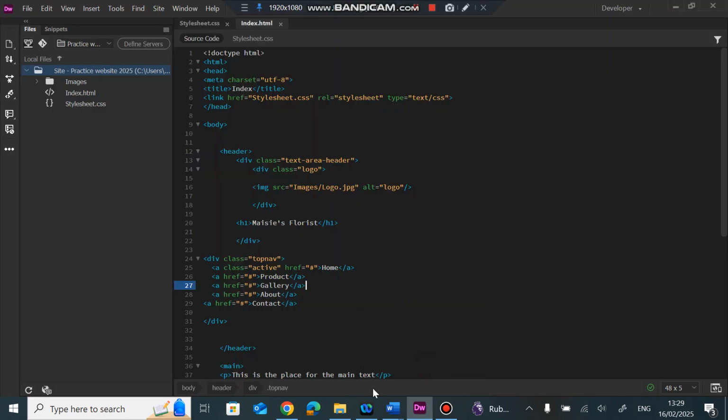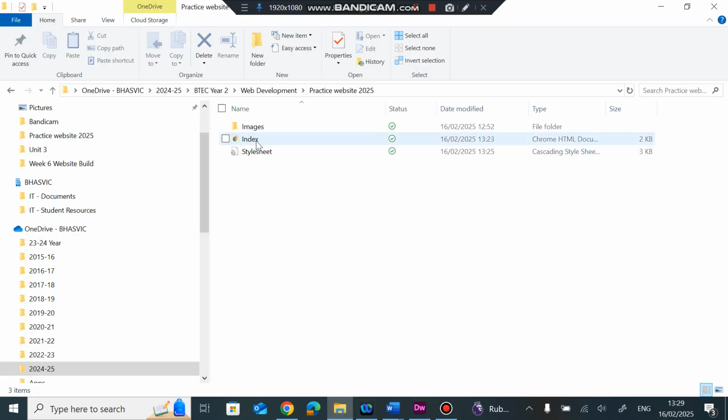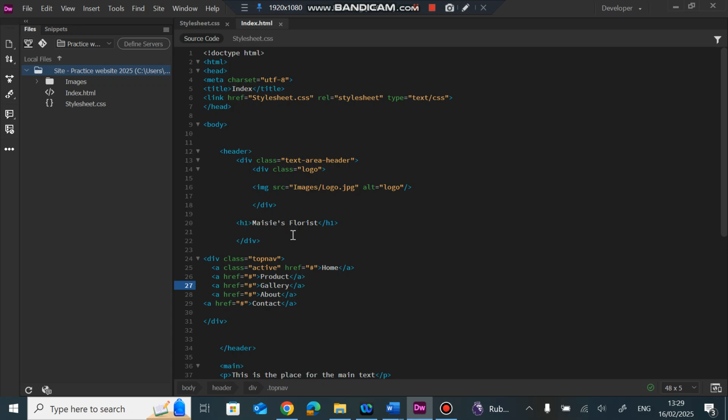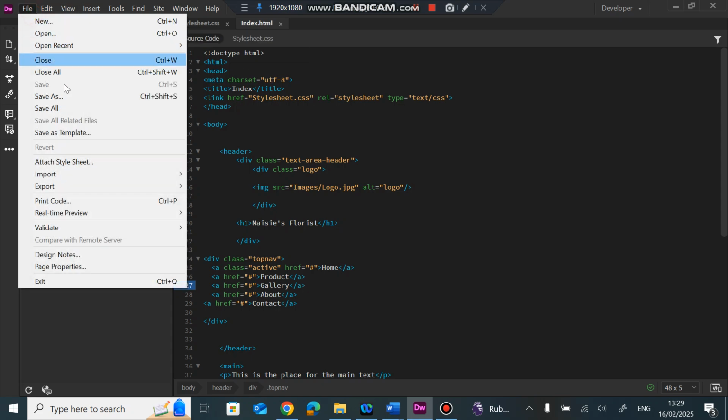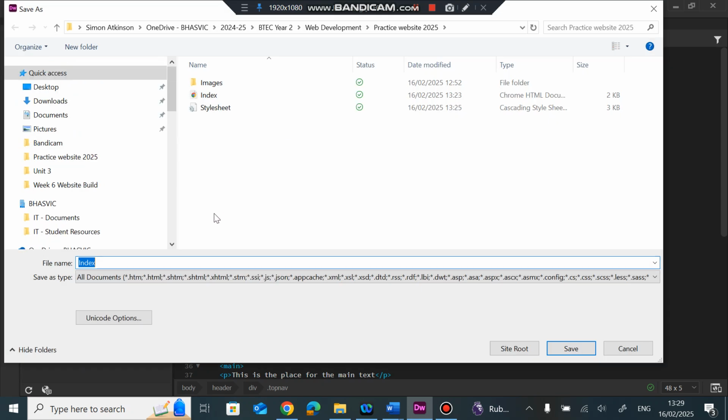So what we've got at the moment is an index page, which is our main page, and we've also got a style sheet as well. But what we're going to do is resave this index page for our different pages, so they all look the same. The first thing I'm going to do is, in my index page, so it's on my web page, not my style sheet, I'm just going to go to save as.